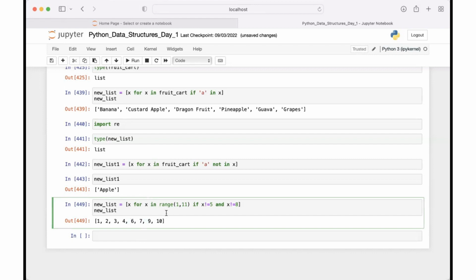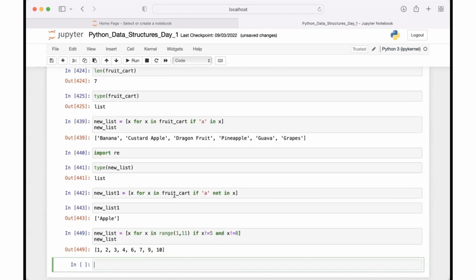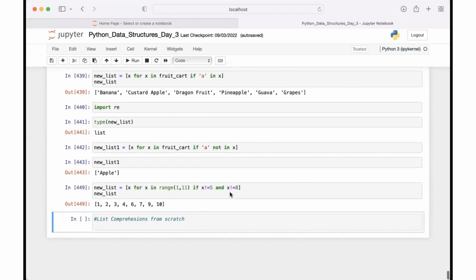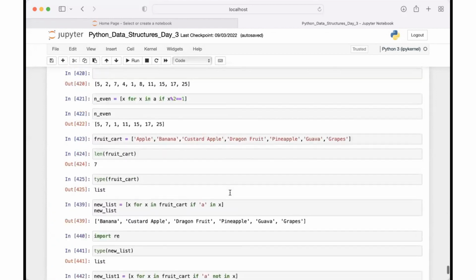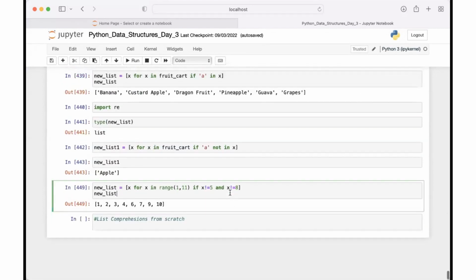Any doubts anyone has? Next we'll create list comprehensions from scratch. These are different questions related to list comprehensions. Do practice.